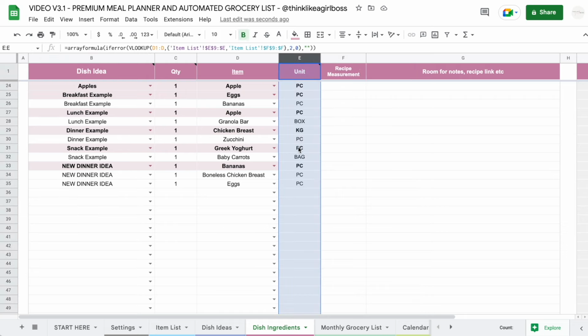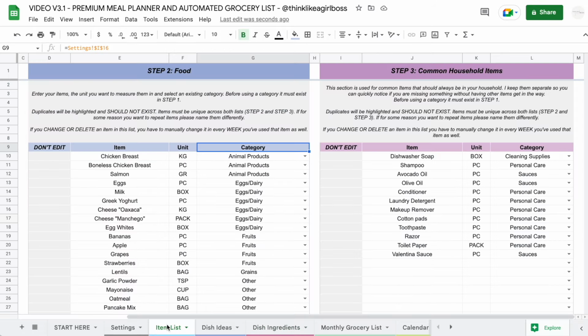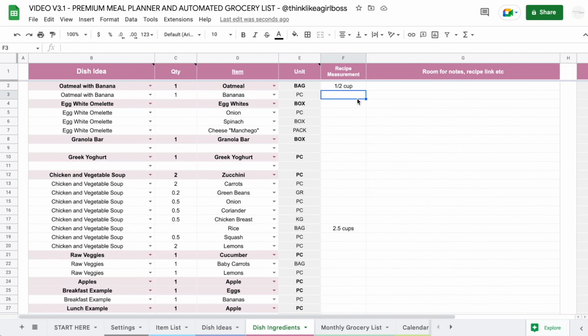It's being pulled automatically from the unit that you assigned in the item list. This is very important, so pay attention to this. When you are filling out the ingredients in this section, you need to be thinking in terms of your grocery list. So you're not thinking in terms of the actual recipe. You're thinking in terms of whenever I'm cooking this, what do I want to be added into my grocery list? And this is going to be pulled automatically into your grocery list if you want it to.